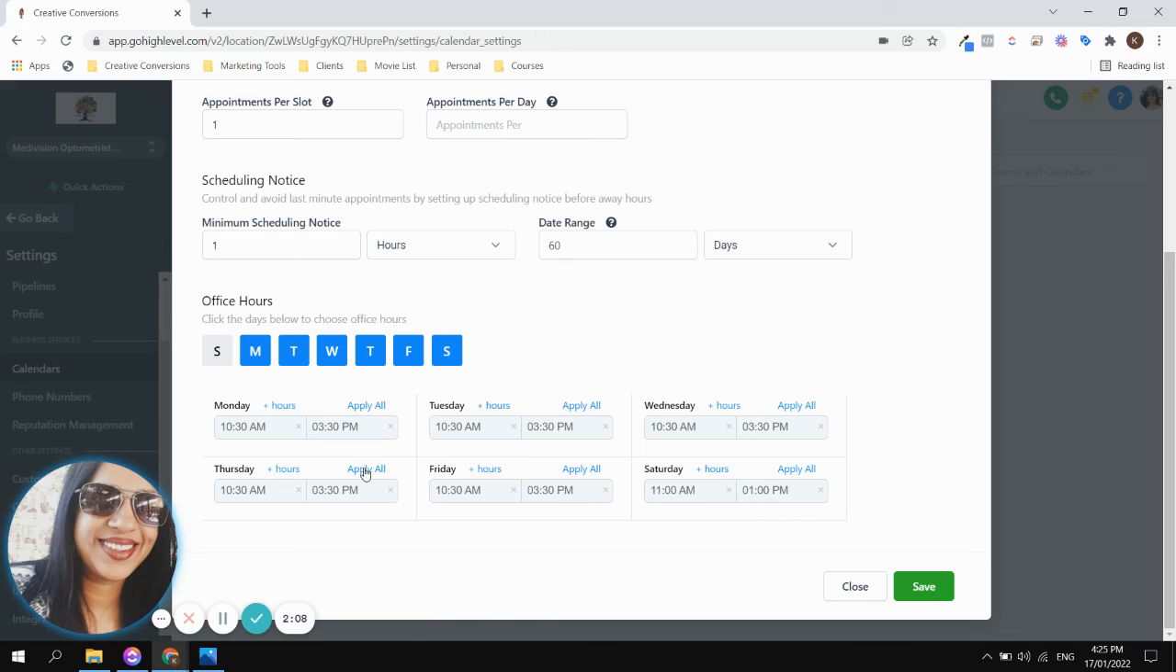to 1 p.m. So Monday to Friday is 10:30 a.m. to 3:30 p.m. You just double check this. And on Saturday it's 11 a.m. to 1 p.m. And then you click on save.